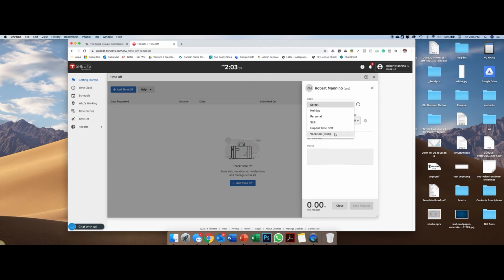Vacation, we have to submit 30 days in advance. All vacation days must be approved. And what will happen here is you see this 00M. This means I have 0 minutes of vacation days. The reason why that is, our vacation is accrued. It's not approved, it's accrued throughout the year.